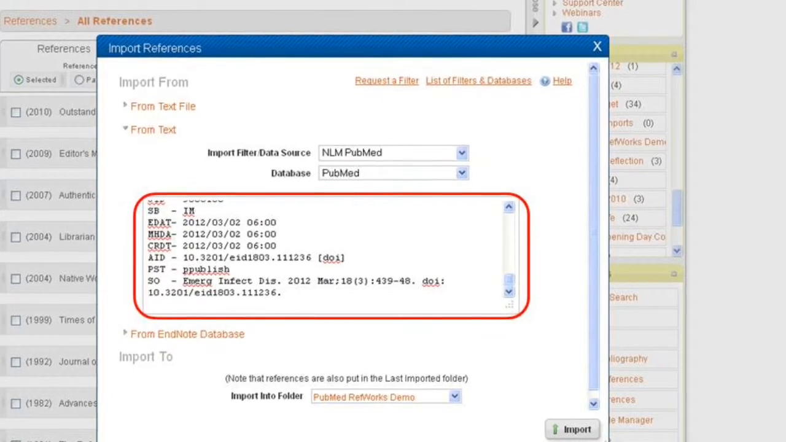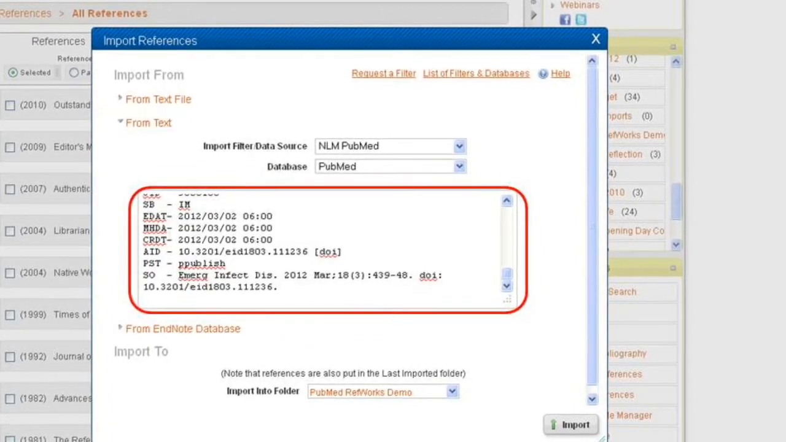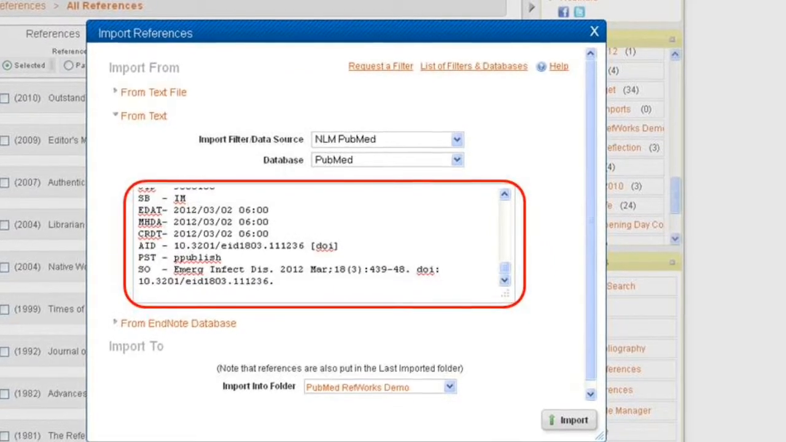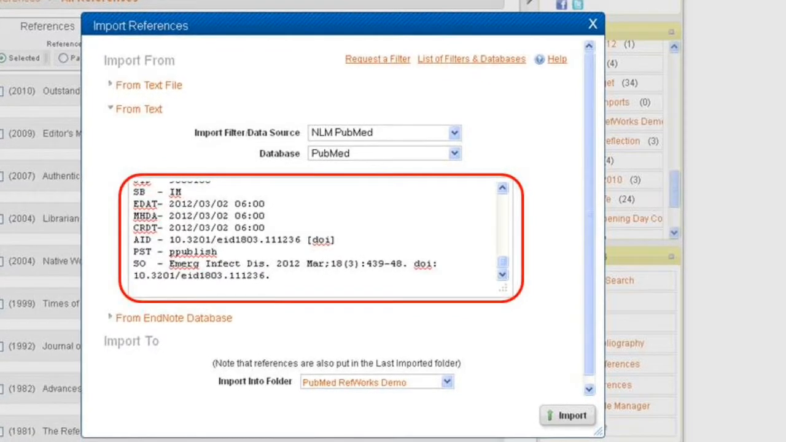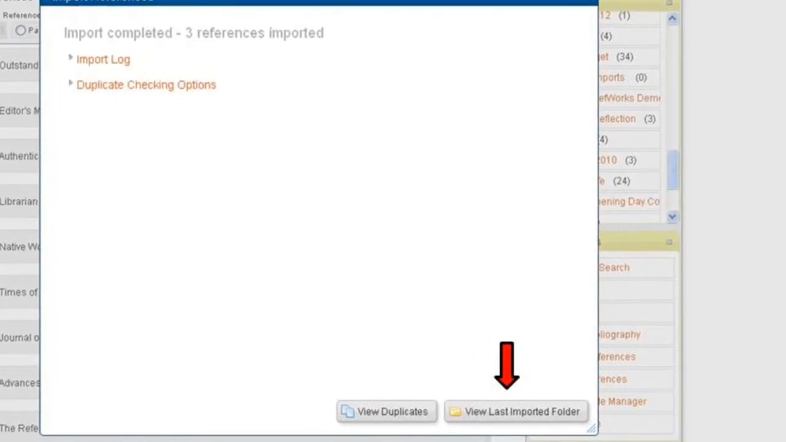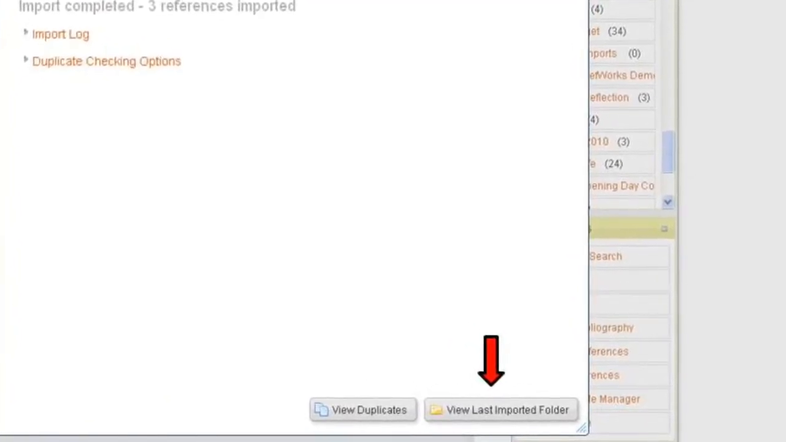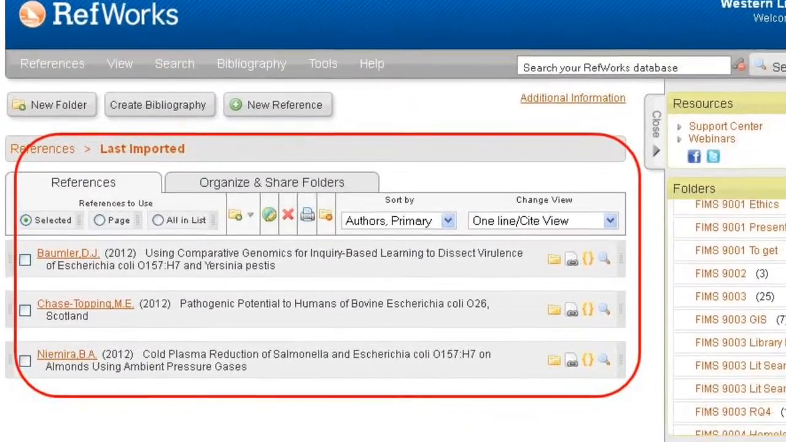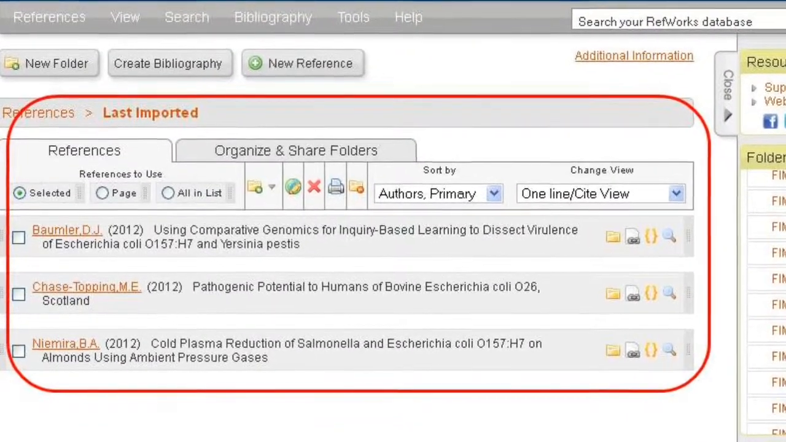You can paste the information by right-clicking and choosing Paste, or holding down Control on your keyboard and using the V button. Once you've pasted the information as seen on the screen above, you can click on the Import button in the bottom right. This will take you to a confirmation screen showing you how many references were successfully imported into your RefWorks account. At the bottom right, you will see the View Last Imported button, which you can click to see your references that were just imported. By default, all the references are always put into the last imported folder unless you specify otherwise while performing the import.